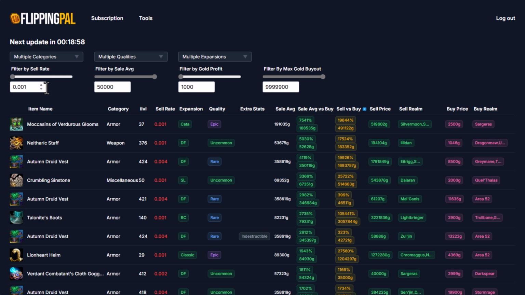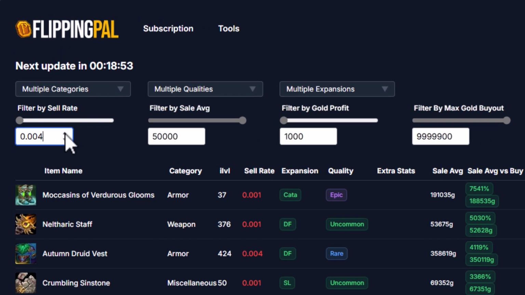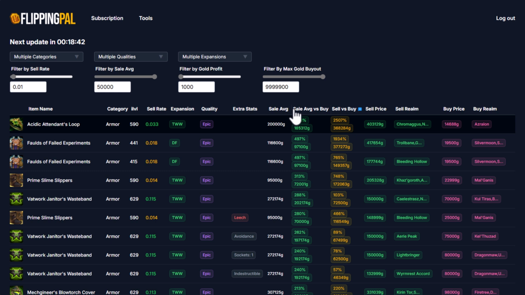What we can do with the filters, say for example, we only want to see the ones that are, let's bump it up all the way to 0.010. And now, once again, let's sort this from the sale average versus the buy price. And now we're going to see items that have a really good sell rate and that also are over 50,000 gold for the sale average.